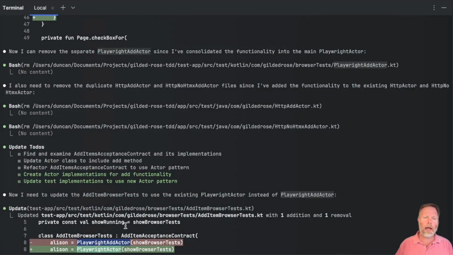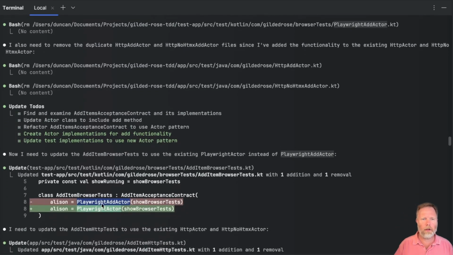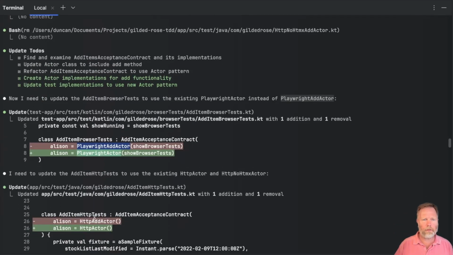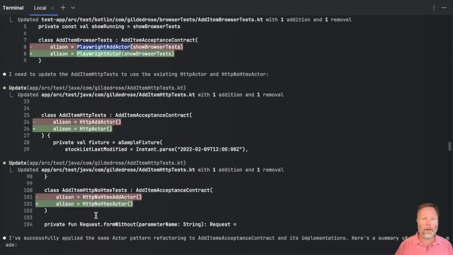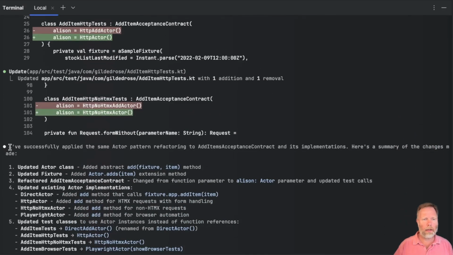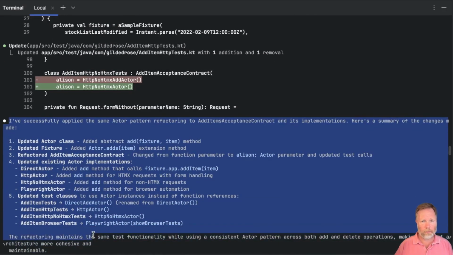At this point, it looks like we had an add actor rather than an actor that would support add and delete, but it seems to have decided to merge them, because here we go from its change, which is there's a playwright add actor, to there being a playwright actor. And the same thing here when we're using HTTP. It's all very good. And here it declares success.